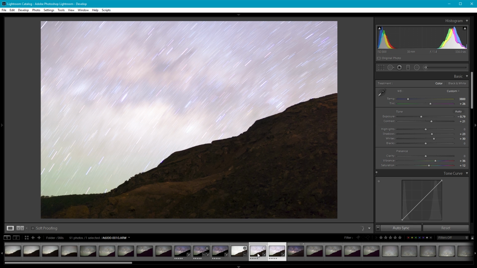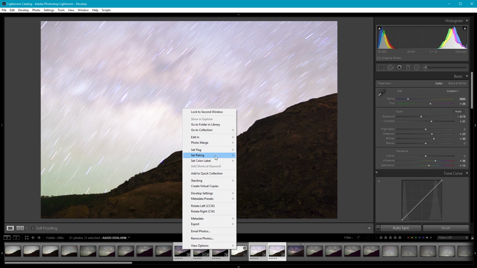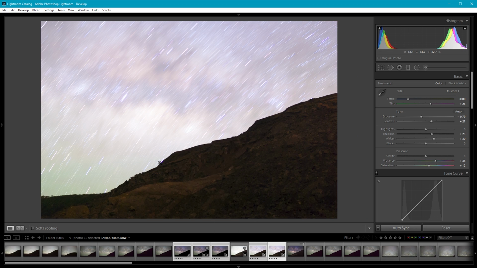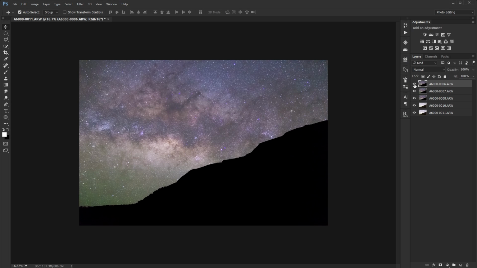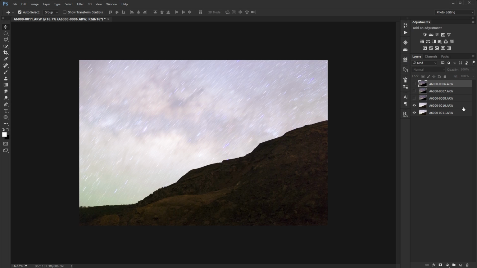I'm going to go ahead and open all these layers in Photoshop, opening them as layers in one document. Alright, so I have them open in Photoshop. I'm going to go ahead and hide the Milky Way layers, and I'm going to work on the foreground layers.